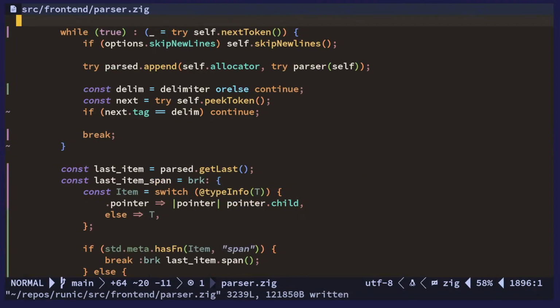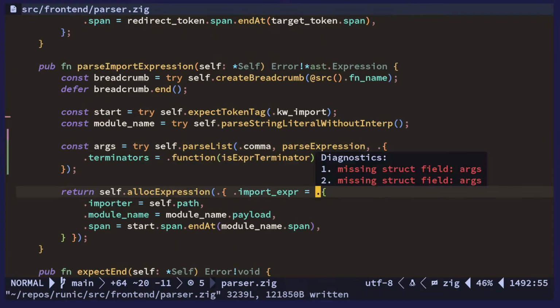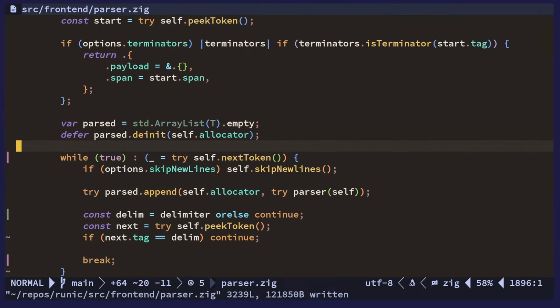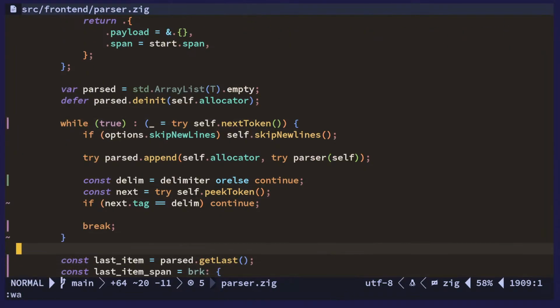There we go. That was a lot of errors. Okay, so now it's like, okay, well, do we have a delimiter? If we do, then we check if the next token is the delimiter. If it is, we just continue. If it's not, then it's something else, and we abort the whole thing. If we don't actually have a delimiter, we just continue. But how do we actually get out of this then, is the question.